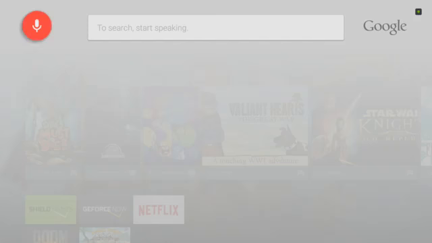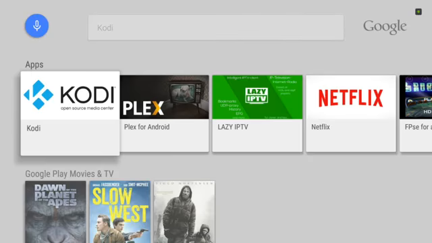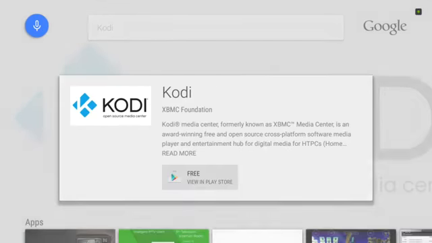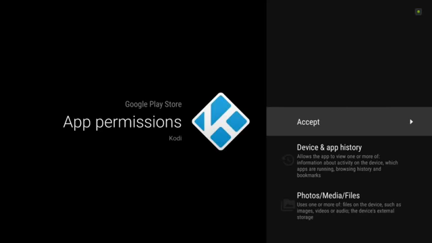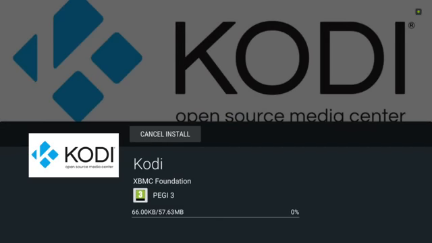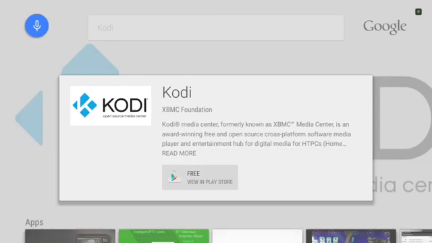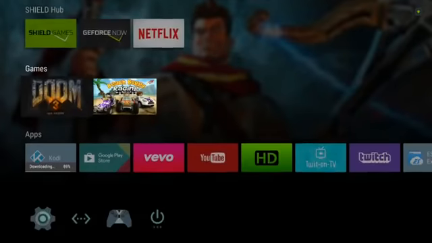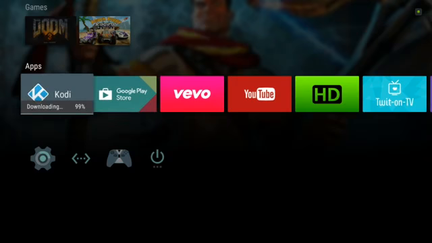Kodi, and here you have it. Just select the application and hit install. Accept. So now Kodi will be installed on your device and will show up in your main view at the bottom. As you see here, it's installing now.